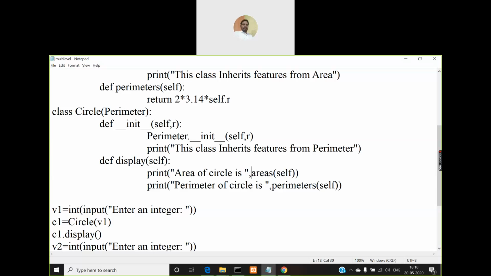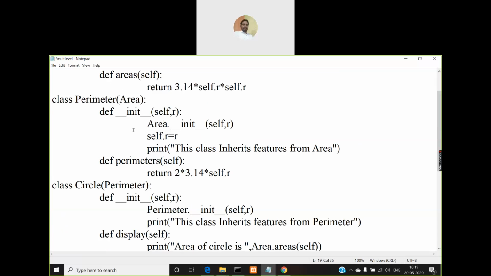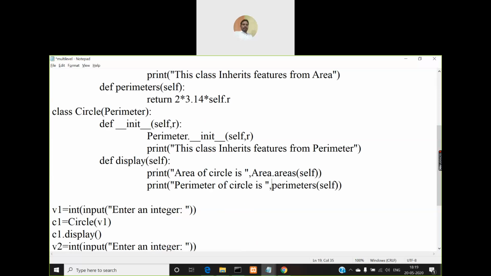So where is areas method defined? It is defined in area class. So you have to use the name of the class, area dot areas. And even for perimeters, where is perimeters defined? It is defined in perimeter class. So you need to use the name of the class perimeter dot perimeters.